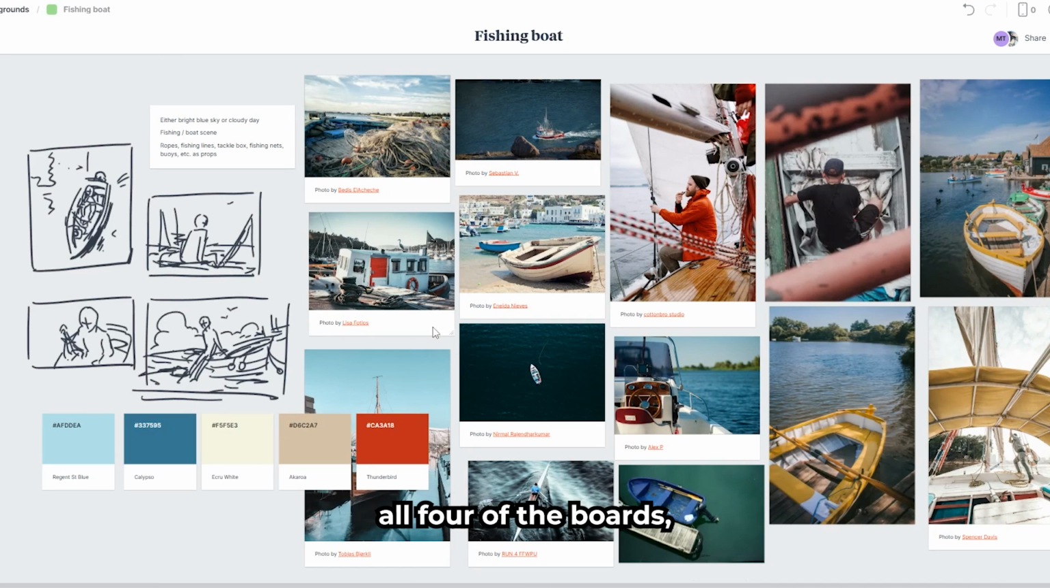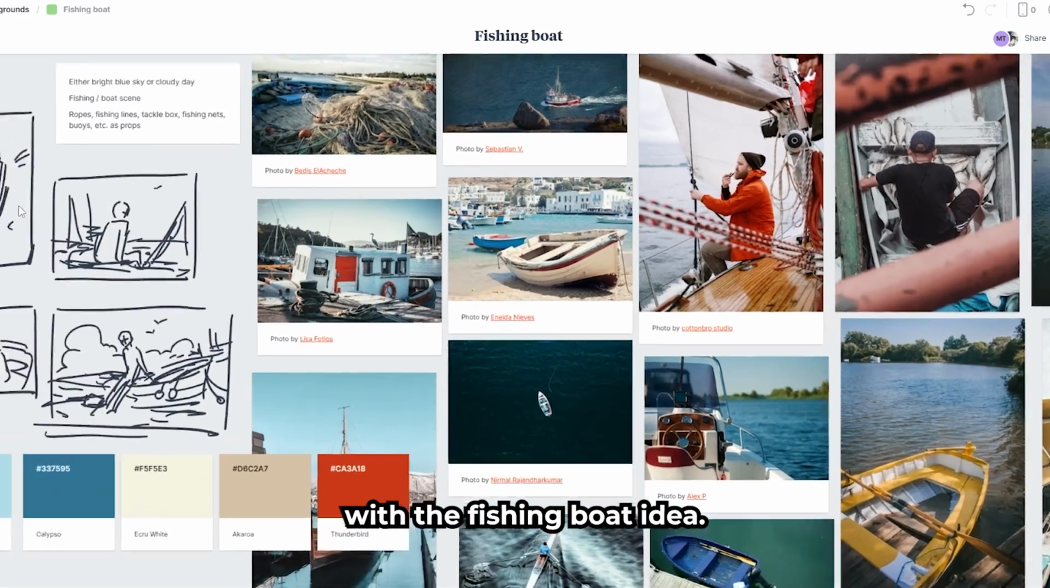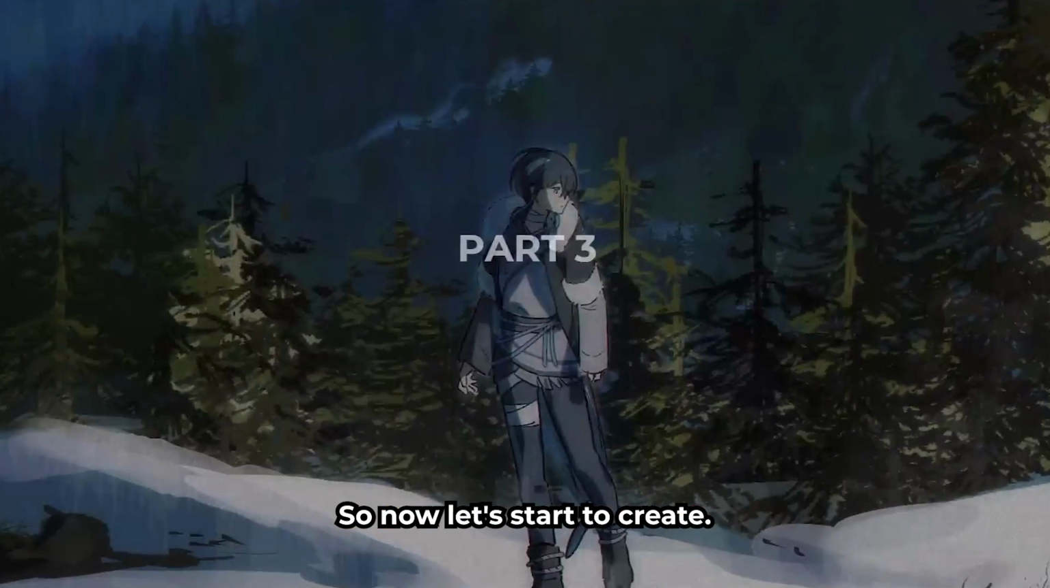After quickly reviewing all 4 of the boards, I decide to go with the fishing boat idea. So now, let's start to create.